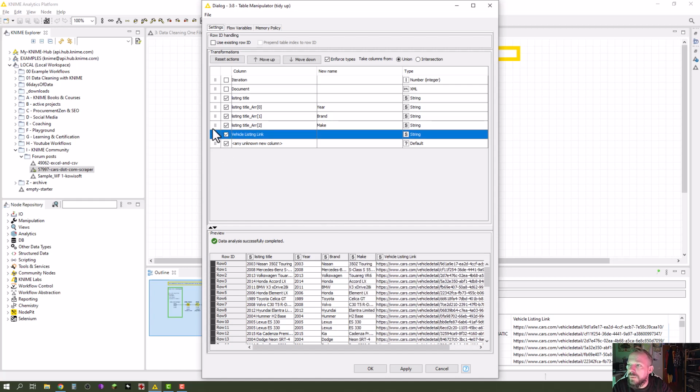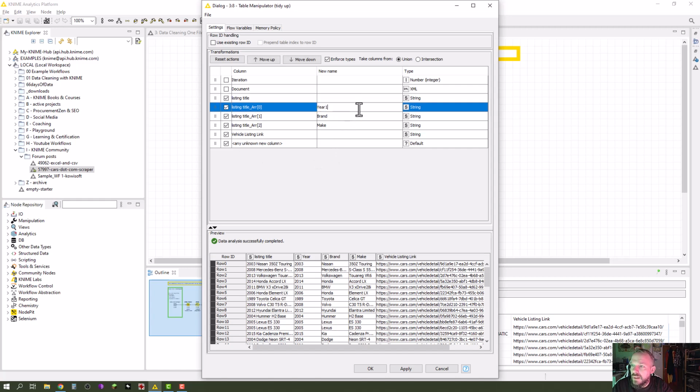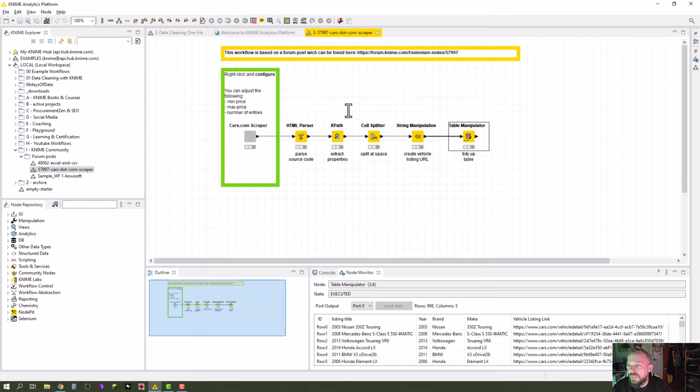So you can move by using these handles. You can delete a column, so to say, by checking or unchecking this box here. And you could rename it by just typing the new name in here. So let me just undo this. And we are cancelled. And that basically leaves you with a table that holds 998 listings of the complete title, the year, the brand, the make, and the link to the details.